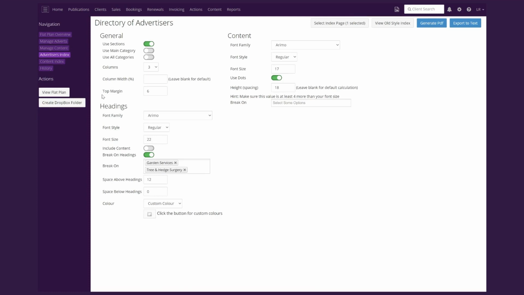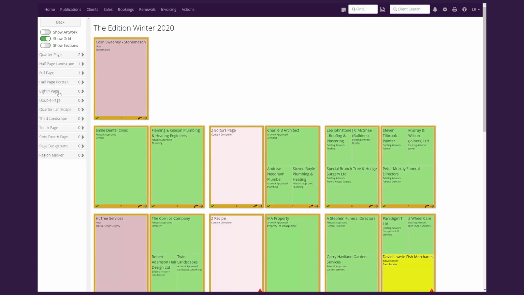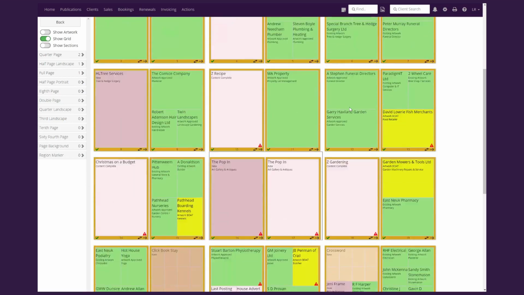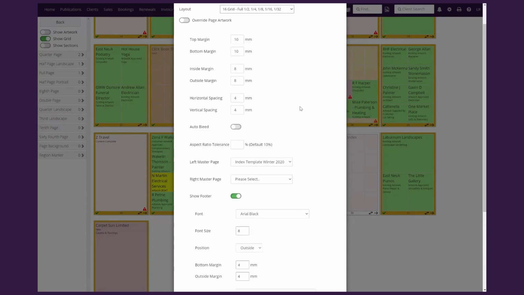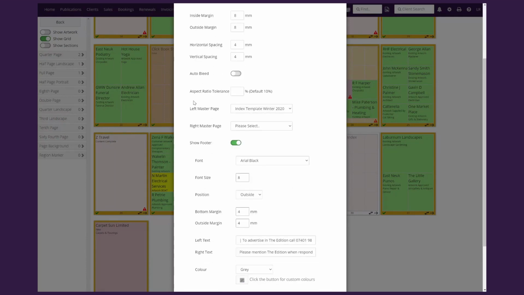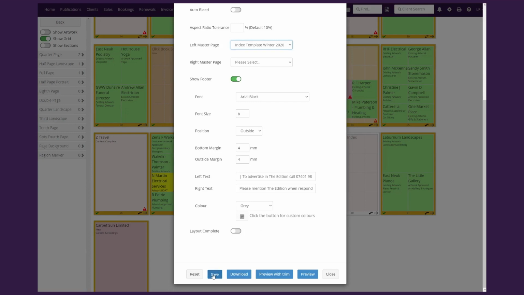The next step is to update the settings. Before we get into adjusting the settings, we're going to view the flat plan and make sure that we add the master template to the index. So scroll down until you find the page and click on layout. And then scroll down the layout sections a little bit. Okay, so our index is on the left hand page, so find left master page, and then from the drop down box select the name of the template that you wish to apply to that page, and once that's done, click save.